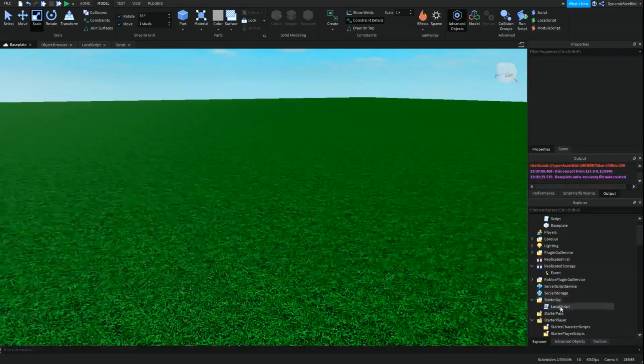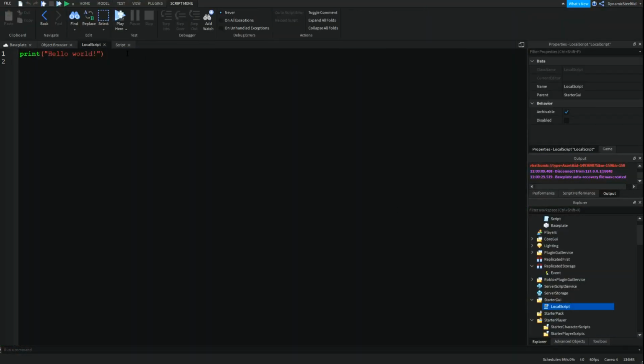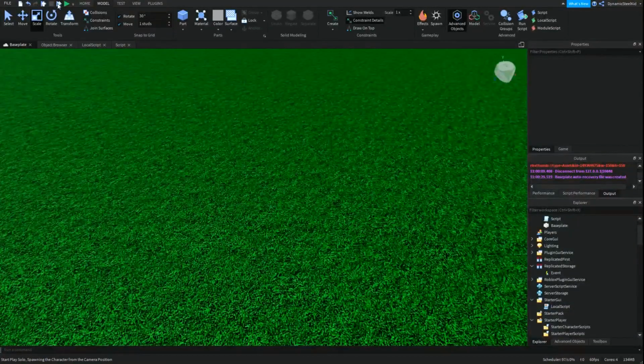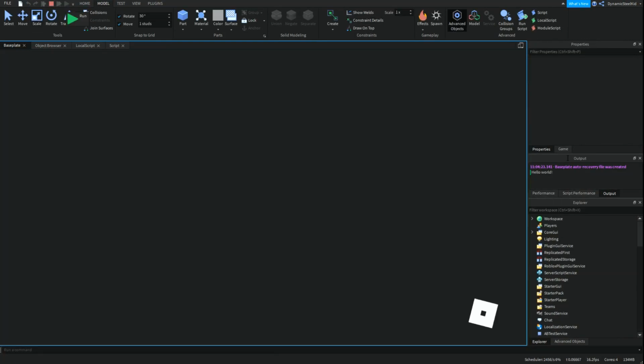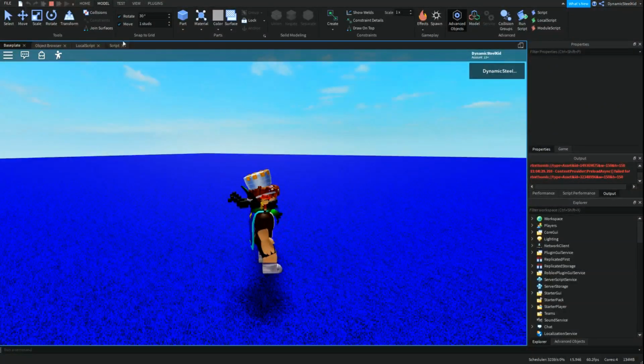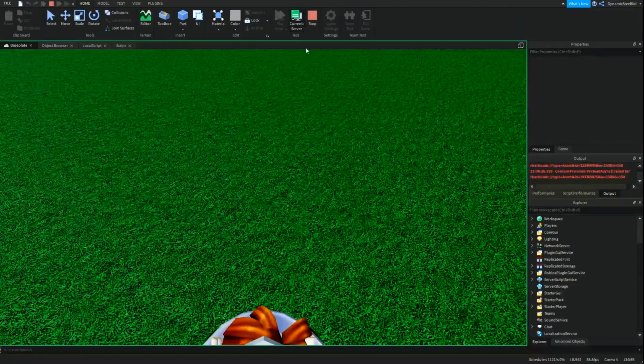So I am actually going to show you now. I'm going to make this very basic. I'm just going to say game.workspace.baseplate.brickcolor equals brickcolor.new. Let's make it really blue. So what this local script is doing, long story short, is making this base plate turn blue. And if we run the game, ignore the hello world for now, you can see that it is turned crazy blue. But if I go into the server here, you can see that it's green.